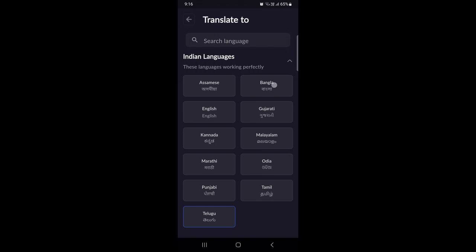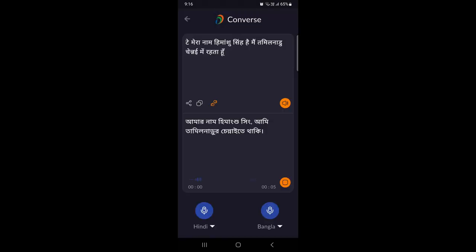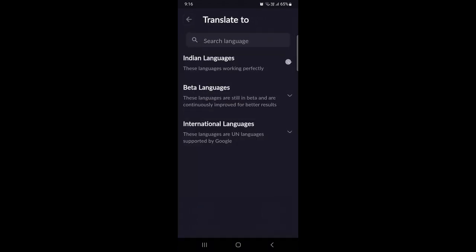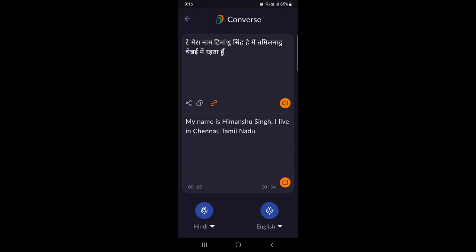If you want to convert this to Bangla, you can see we can convert it: আমার নাম হিমাংশু সিং, আমি তামিলনাড়ুর চেন্নাইতে থাকি. Same thing, if someone wants it in English, you can directly change it: My name is Himanshu Singh. I live in Chennai, Tamil Nadu.